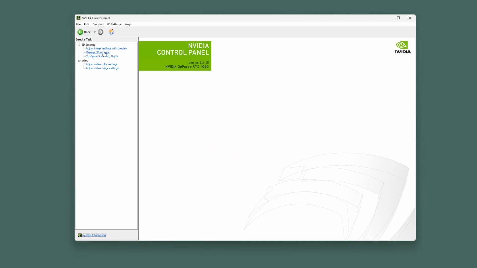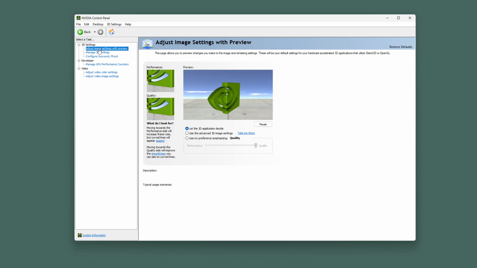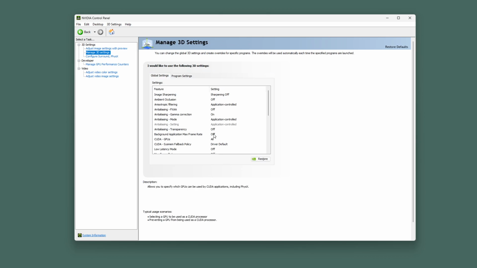On the left-hand side, we have options, but I believe if we go up here and turn on developer settings, we'll even get a few more options. If we go into settings, we'll take a look. So here we have the spinning NVIDIA logo. We can adjust our 3D settings here. That's the preview, right? But here's a bunch of options.